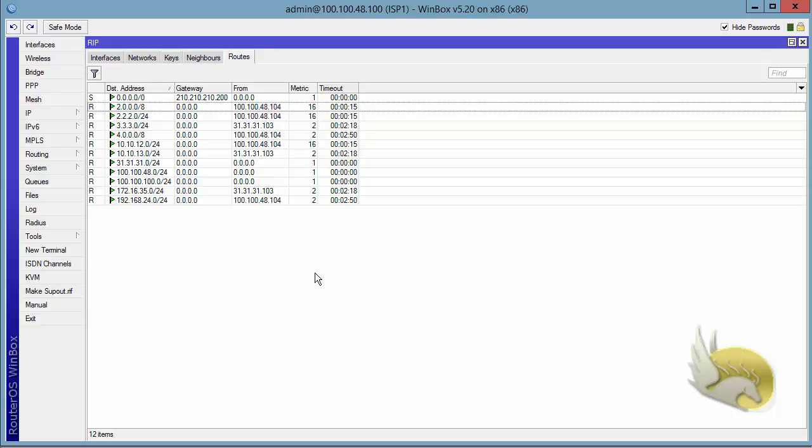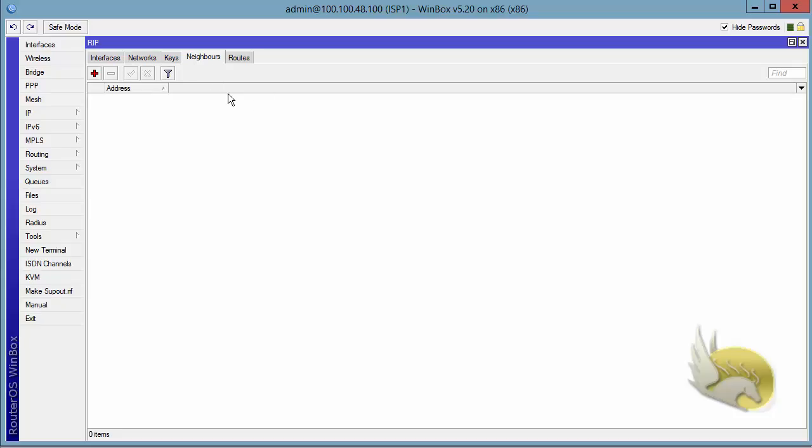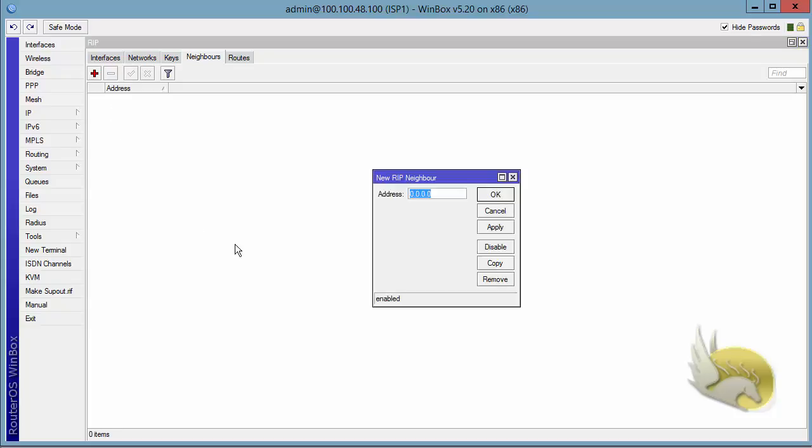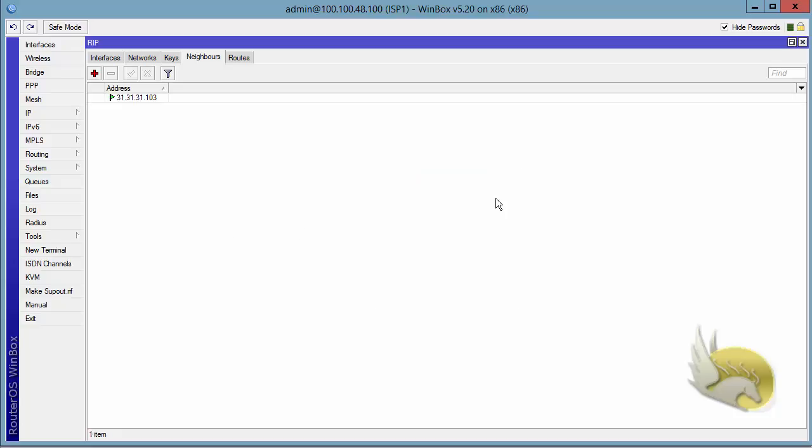Okay, what happens if I want to have updates from the other router? I need to go to neighbors and add the other router as a neighbor here so that I can receive updates from the other router using unicast communication. So I click on this plus sign and tell ISP1 that 31.31.31.103 is a neighbor. And I should do the same thing on the other side.